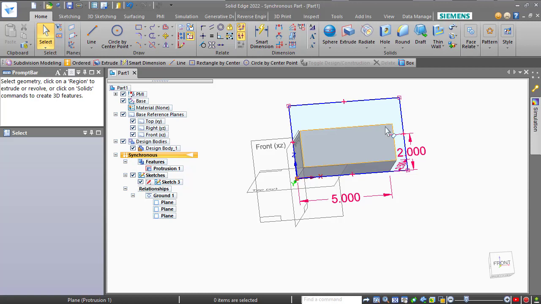So that's a real quickie on the basics of synchronous and how to use the dimensions, how to lock things down to the origin. I hope this answers some questions and maybe brings up some more. Thanks for listening.